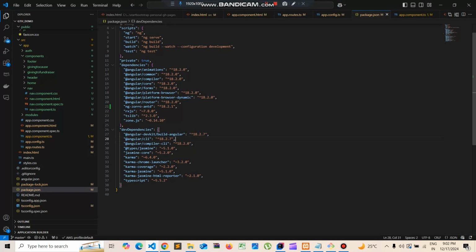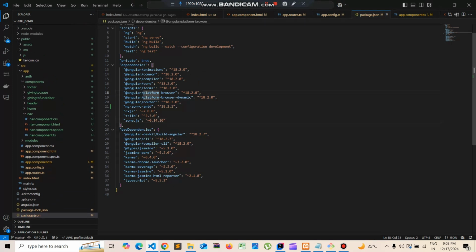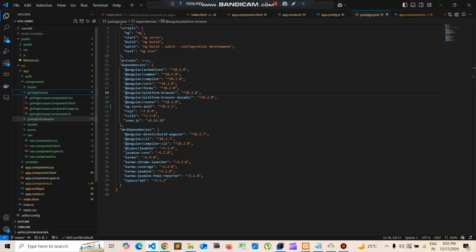So you can see that I have installed the package Angular router, but when you install the dependencies, the package should already be there. So I will upload this code on GitHub. You can go ahead and download it and then run npm install. Okay, so once this is done, next we have the components: home component, giving to fundraiser and giving to cause.